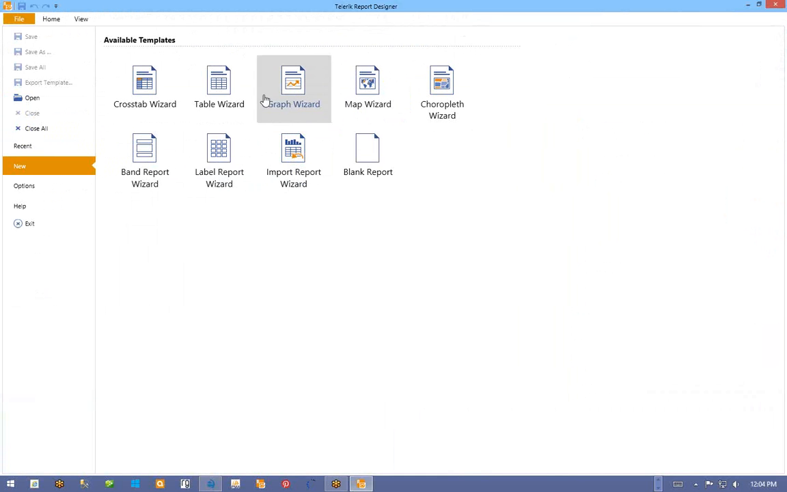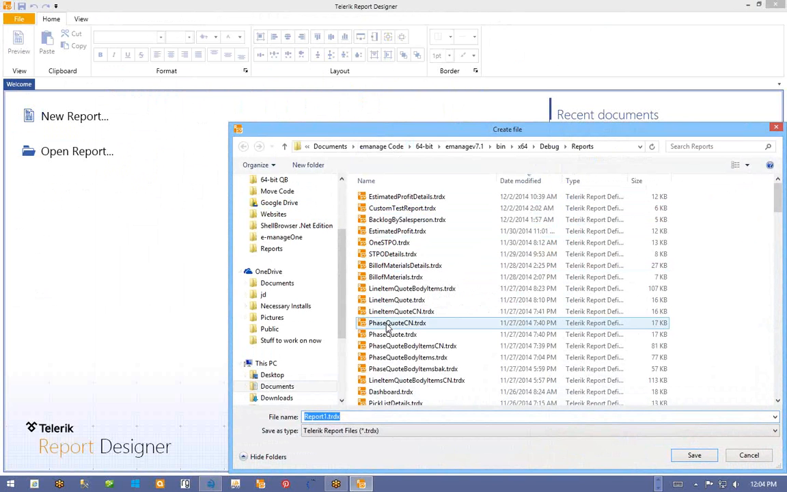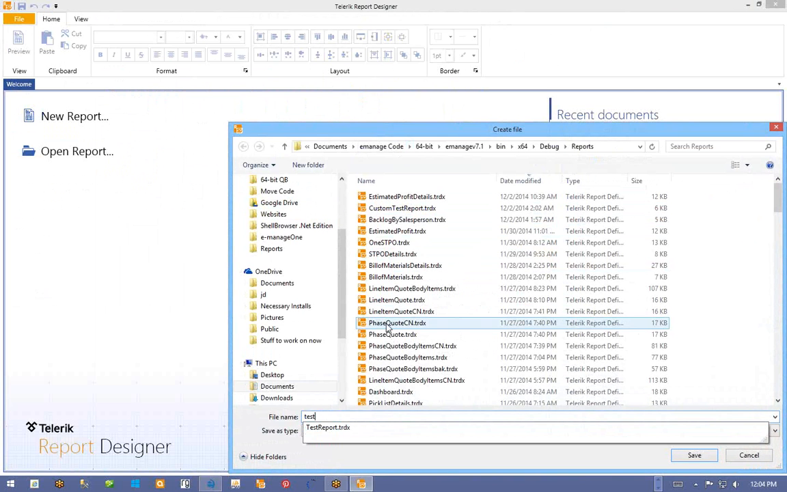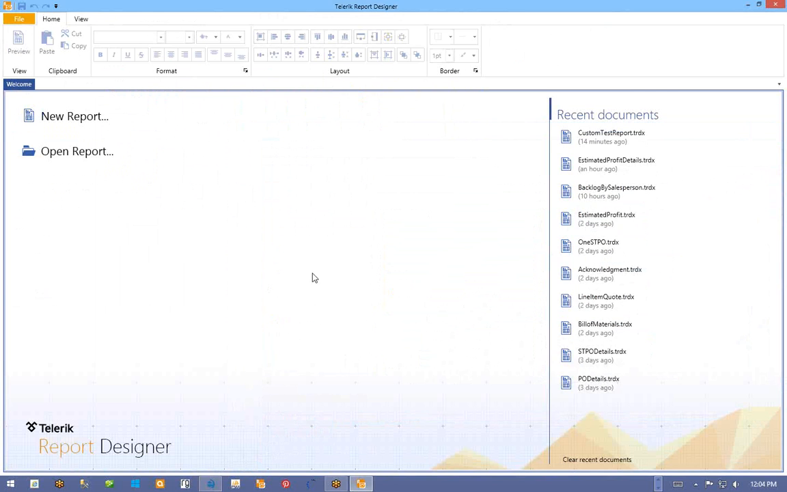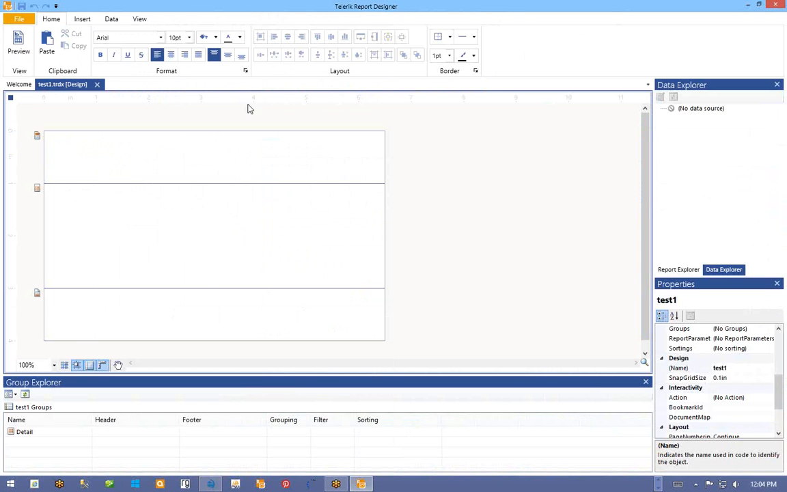So I'm going to do a new report here. I'm just going to do a blank report and call it test 1. I have a blank report here. All I'm doing with this right now is setting up my data source. That's all I care about at the moment.